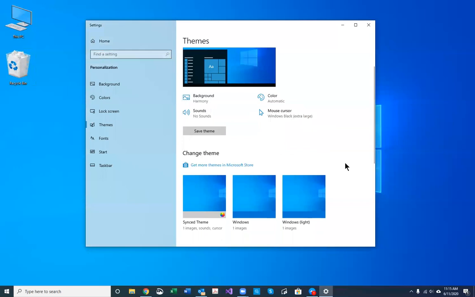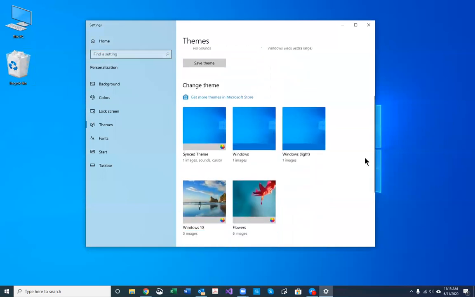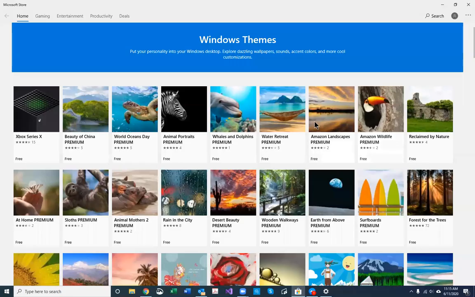Let's look at themes. Okay, so themes are free. Let's get us a theme. Get more themes in Microsoft Store. And it moved to the other monitor. There we go. Now, a theme.